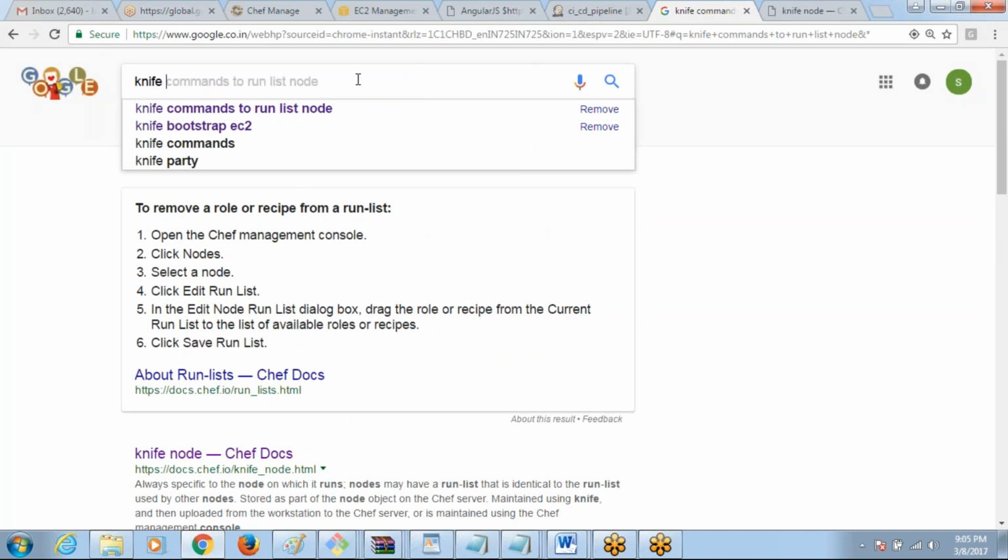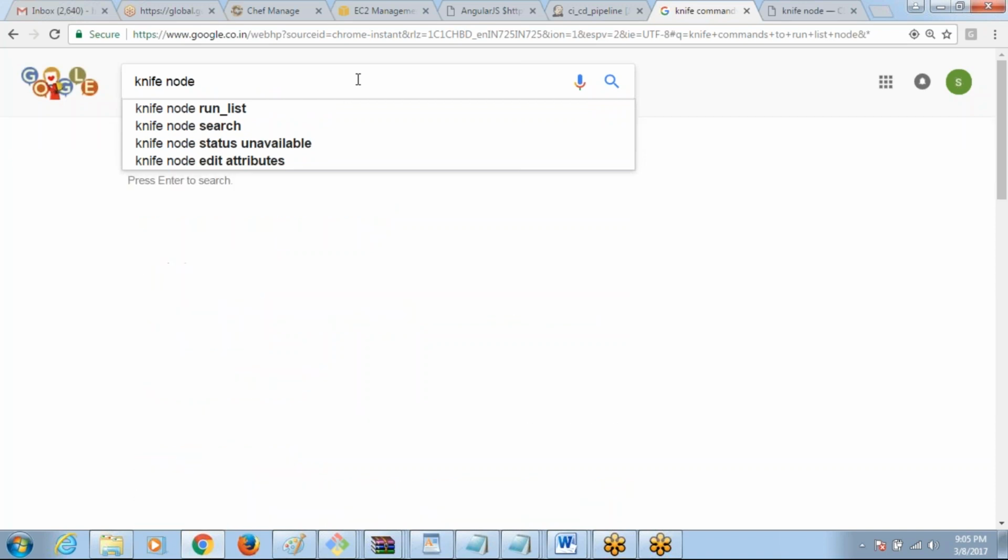No, I am sure that we can do that from our knife workstation itself. Yeah, that I did, that's what I'm saying. I tried to run the chef-client command from the workstation itself on the node, but it is not happening. That is also possible, I am telling, by using the chef node command. So you can add the run list to our servers.